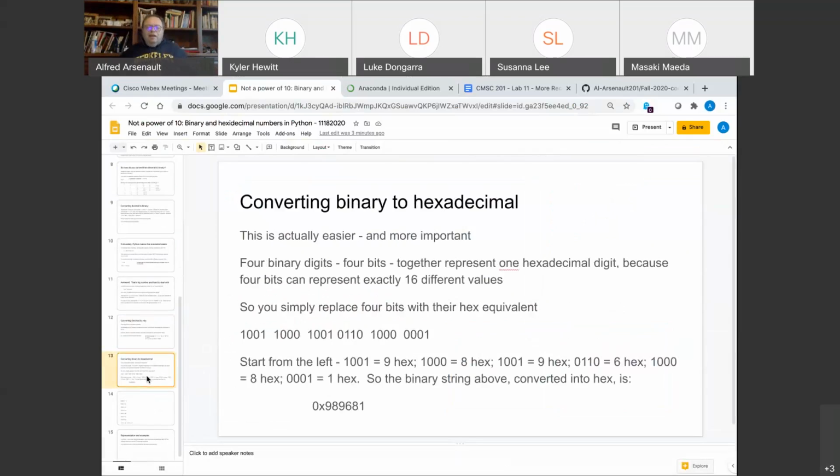Now, binary to hex is what's actually important. This is why hex finds its way into computer science at all, because again, the actual hardware underlying everything is binary. Everything is on or off. Everything is +5 or -5. Everything is a pulse of light or no pulse of light.